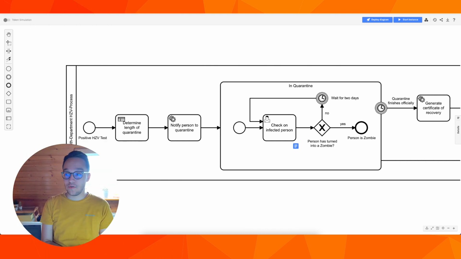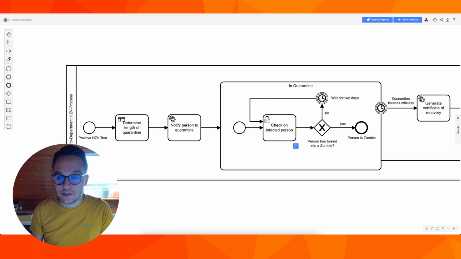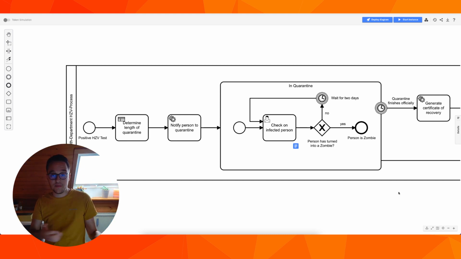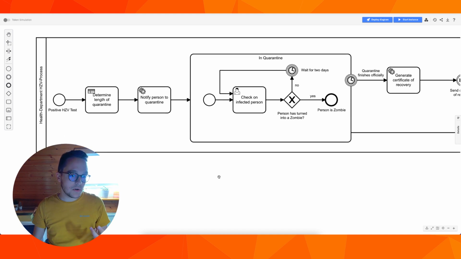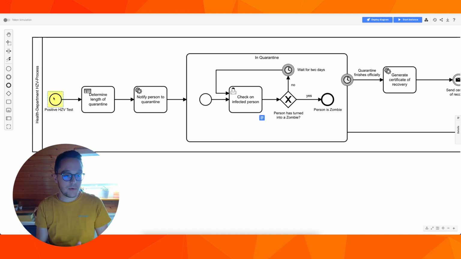Welcome back. Hopefully you have enjoyed designing the process with BPMN and DMN. I'm now going to introduce my suggestion for how to deal with this process. But of course, your solution could look totally different and still be valid. Keep that in mind. So my decision was to have the start of the process linked to the positive HZV test. So now the person has provenly got the Hypothetical Zombie Virus.